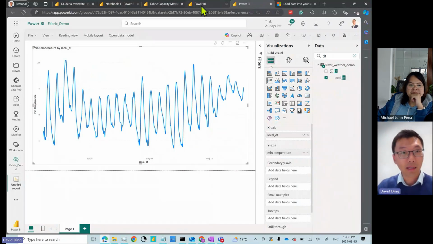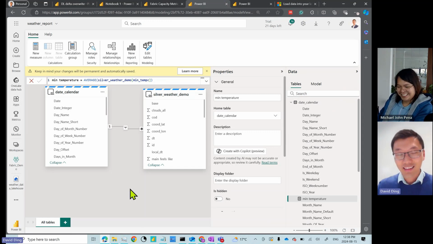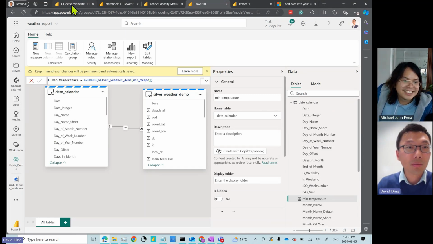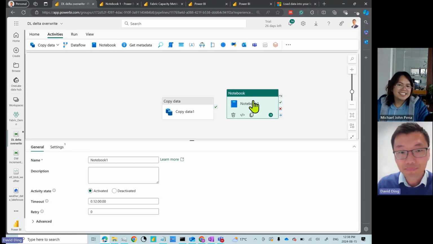From the backend semantic model, I can add calculation groups, etc. I can do a lot of things in here as well. And the beauty here is that this is a direct link, right? I don't need to worry about any data refresh. What I do need to do is to add that notebook activity in here.